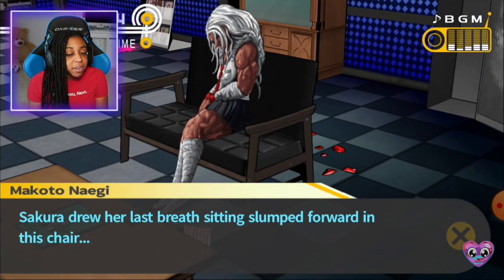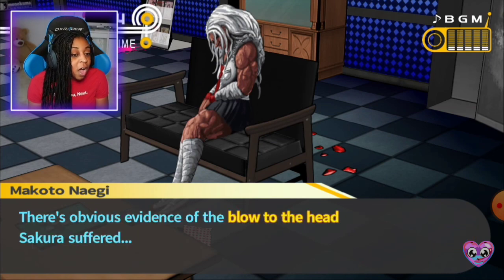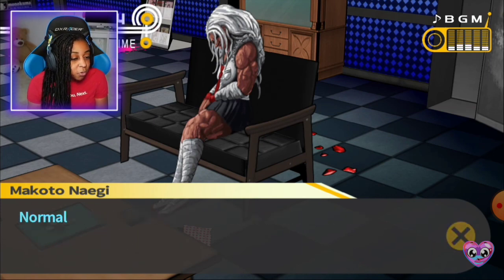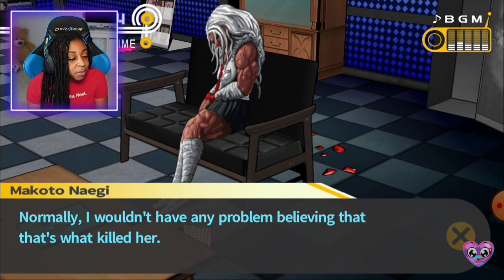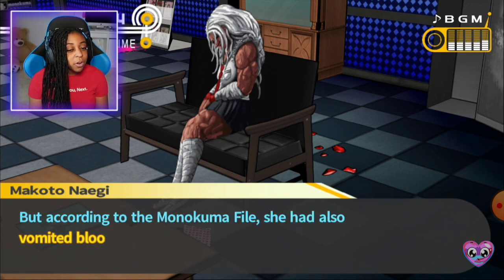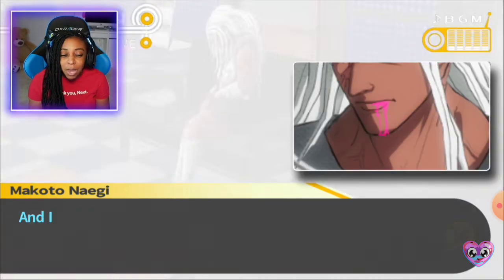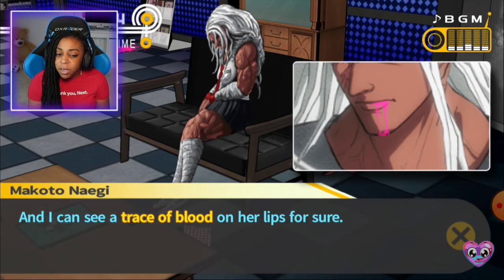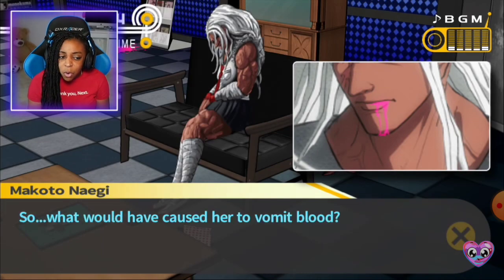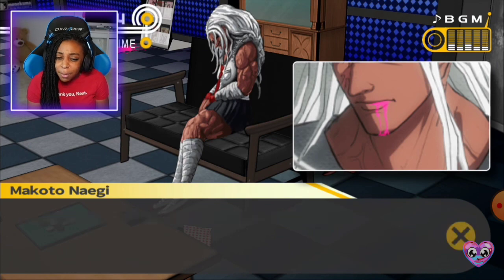Sakura drew her last breath sitting slumped forward in this chair. There's obvious evidence of the blow to the head Sakura suffered. Normally, I wouldn't have any problem believing that's what killed her. But according to the Monokuma file, she had also vomited blood. And I could see a trace of blood on her lips for sure. So what would have caused her to vomit blood?